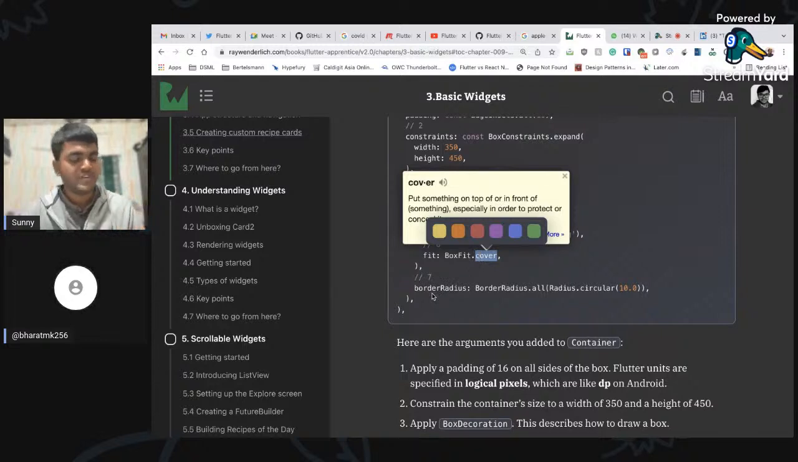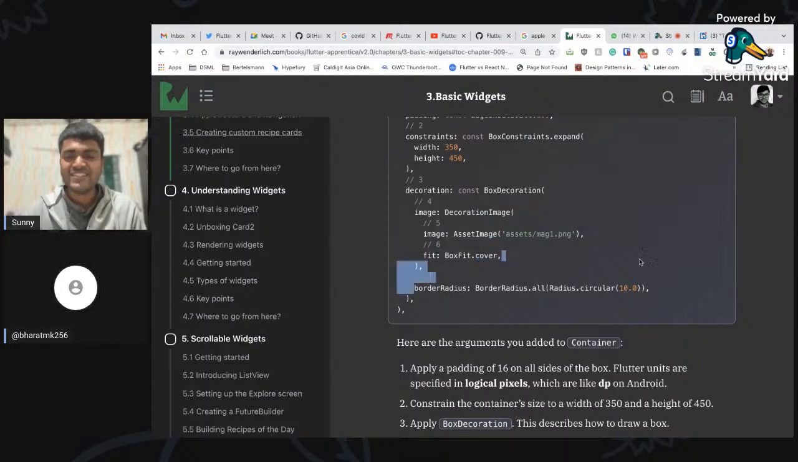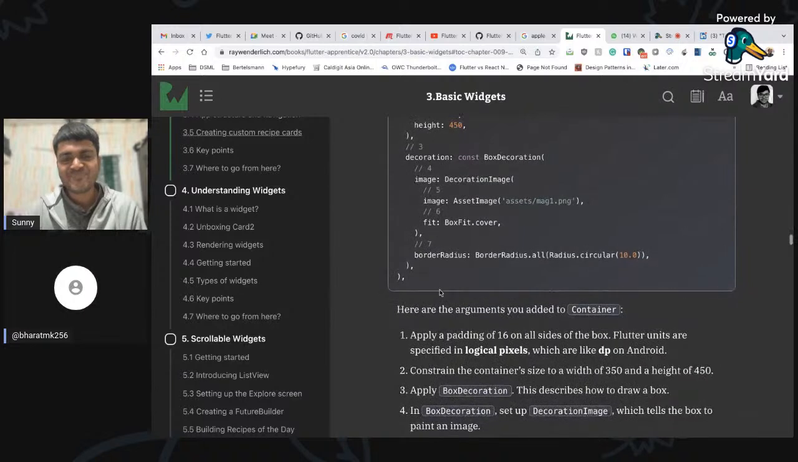And fit max. Bharat, it is all right to speak Hindi, no? Yes, it's always all right in India. Sometimes we can, or probably Gujarati because we are Flutter Ahmedabad. Yeah.